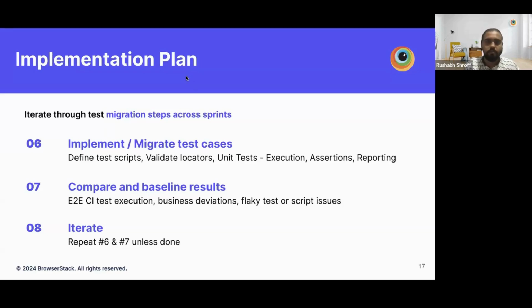and you must compare the results of your new framework to the older ones, and you want to check what is the difference. Is it the exact same? Where are we missing? What's lacking? And you need to work on that.